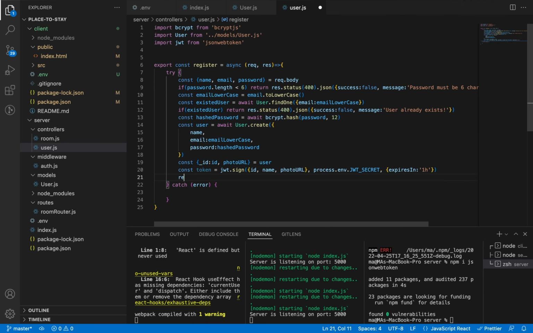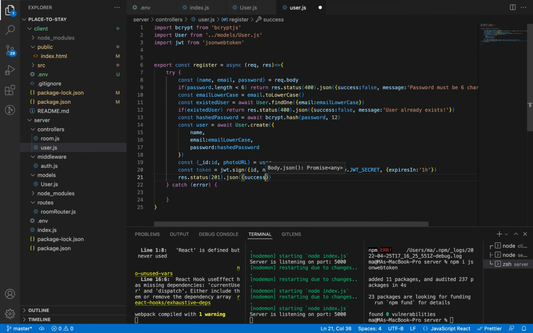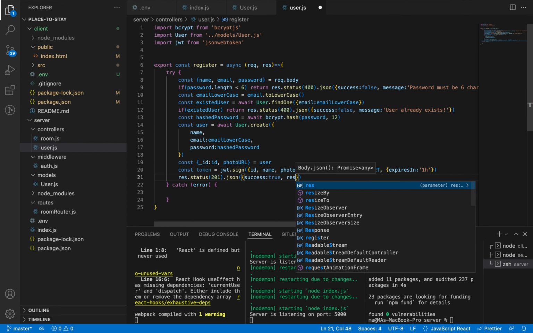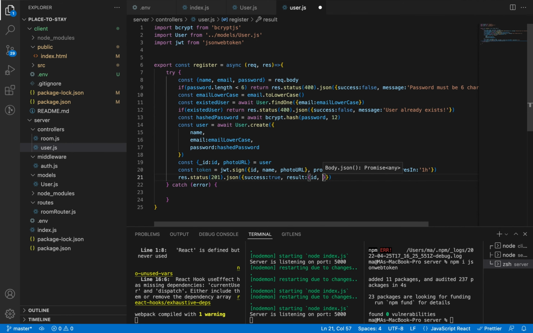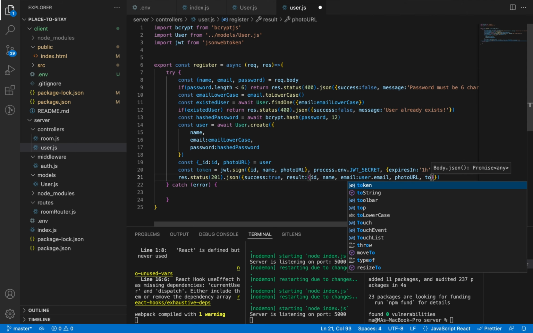And let's send a successful result with 201 status. Success is true. And the result, we will add the information of the user: ID, name, email, photo URL, and the token.